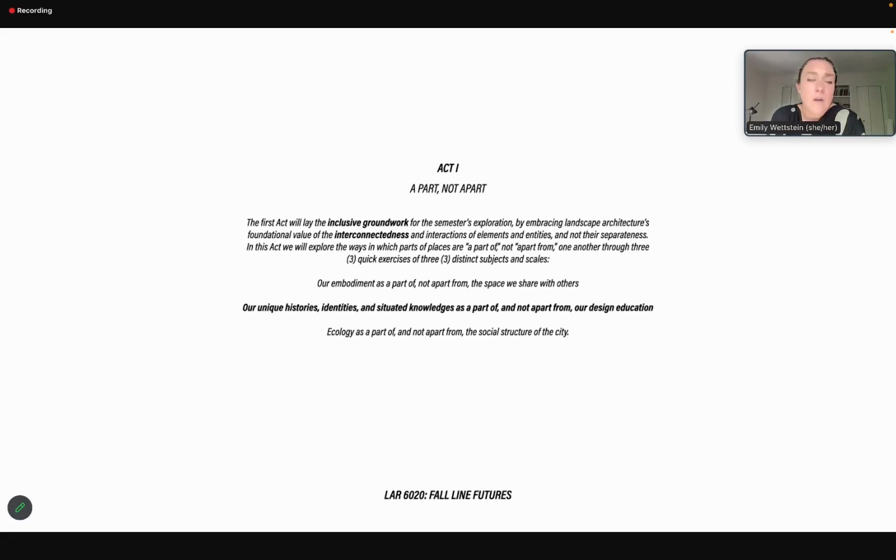So the first was our embodiment as a part of, not apart from, the space that we share with others. And the second, which is basically the student-as-site exercise, was our unique histories, identities, and situated knowledges as a part of, not apart from, our design education. And the third was ecology as a part of, and not apart from, the social structure of the city. So in that, we were doing socioecological mapping of Richmond.